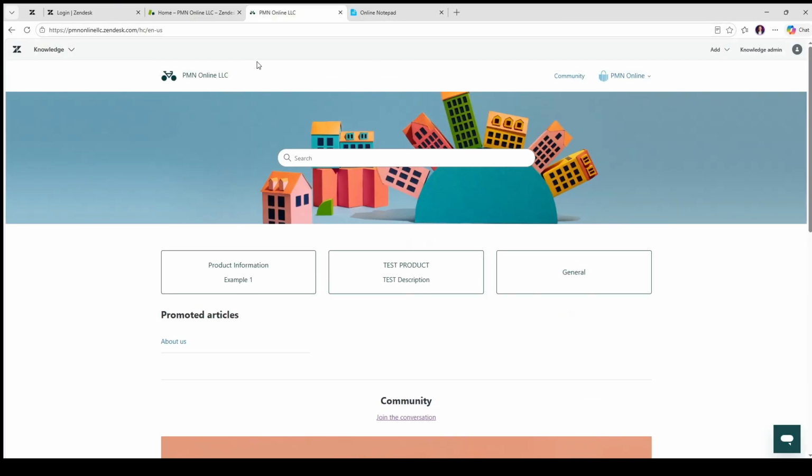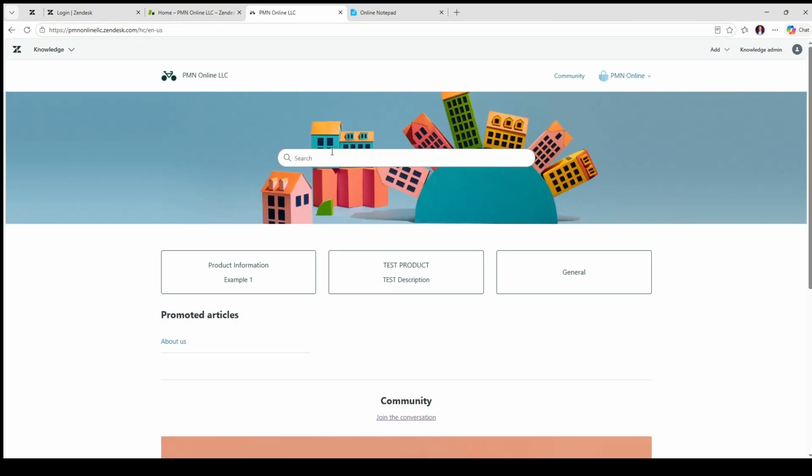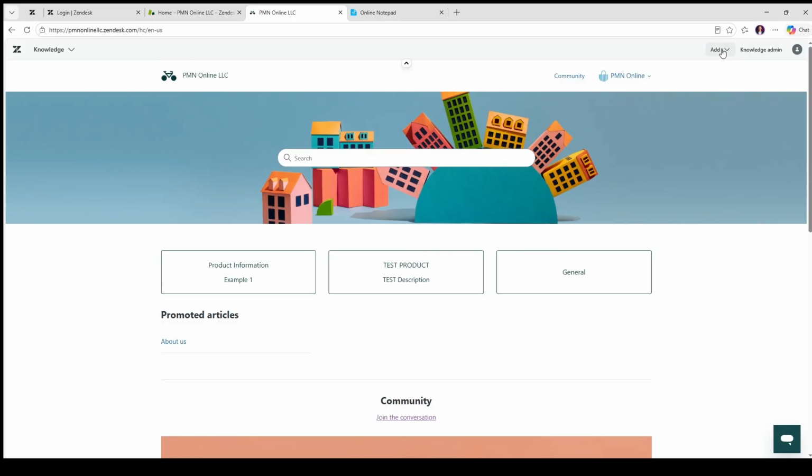Here's where it gets really exciting. Zendesk not only allows you to tweak the existing design, but you can also add entirely new themes. To do this, click on Add Theme. This option lets you browse through your current themes while considering what new look you want for your Help Center.